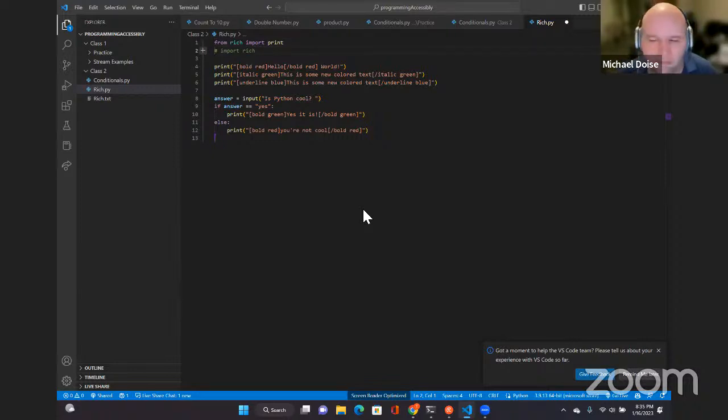Explore first. Import rich. Print, quote, left bracket bold red right bracket Hello left bracket slash bold red right bracket world, and quote. Print, quote, italic green, This is some new color text, slash italic green. Print, quote, underline blue, This is some new color text, slash underline blue. Answer equals input, quote, Is Python cool question, quote. If answer equals quote yes quote colon, print quote bold green Yes it is bang, slash bold green.